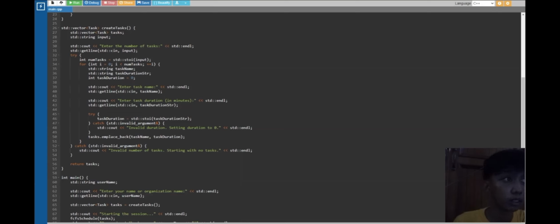For the next slide, we have a converter which converts the input to an integer. Also inside our for loop, we are going to enter the task name, which stores the task name, and enter the task duration in minutes, which stores the task duration. Since we are using first come first serve scheduling, any duration inputted by the user will be ignored, and it will only focus on the first inputted by the user. So that's all, and the next line of code will be explained by my teammate. Thank you.